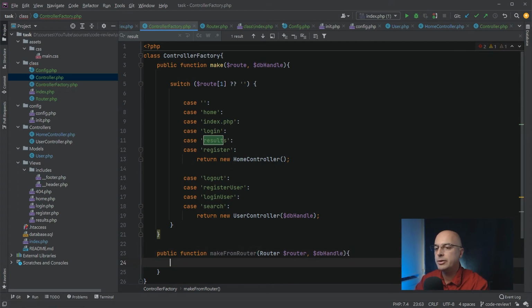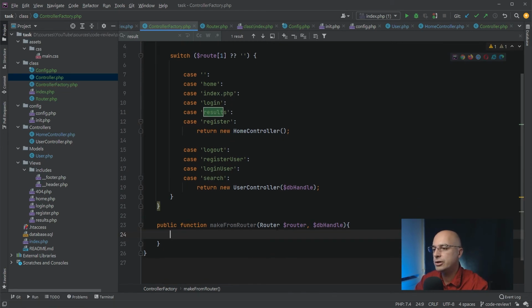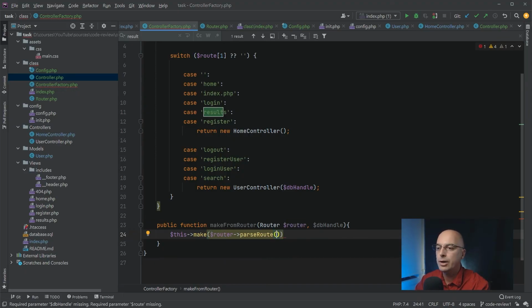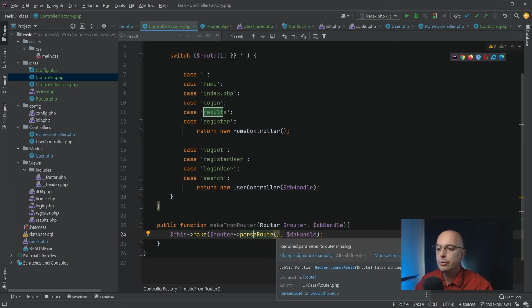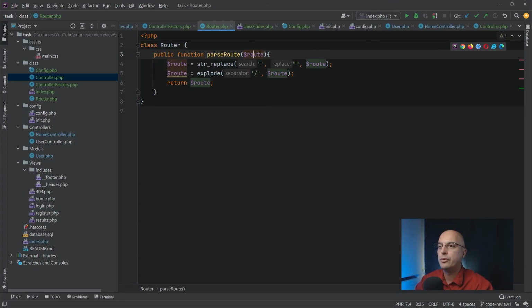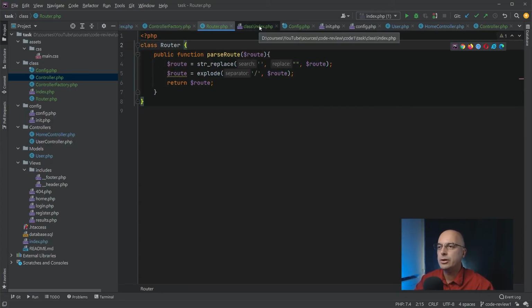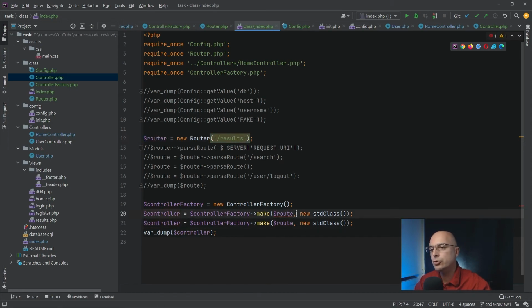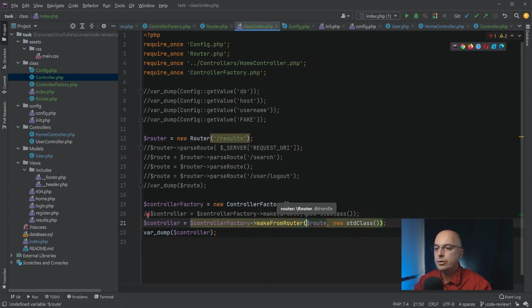A similar thing could be done for the database, but here we can just call this make and reuse that. And we can say that the router needs to parse the route and get it back. Now, hopefully you notice that this parse route requires a parameter, and that is because we are providing it here. To fix that, we can give this URI to the router when we are creating it. So we can just move this from here and give it to the router, and then provide the router to the make from router class. I hope you're following this because it's a very cool concept.